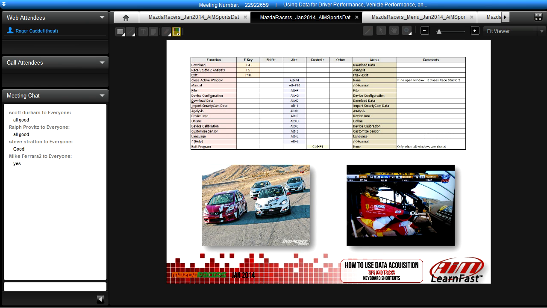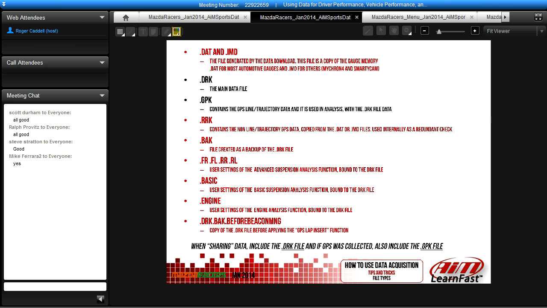Race Studio Configuration has some keyboard shortcuts as well, and I included those in this as well. Okay.